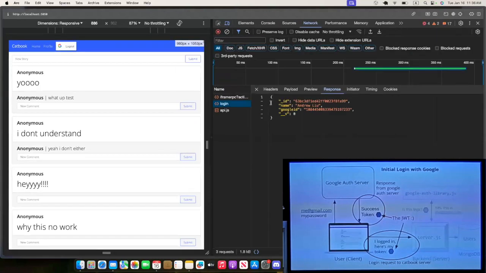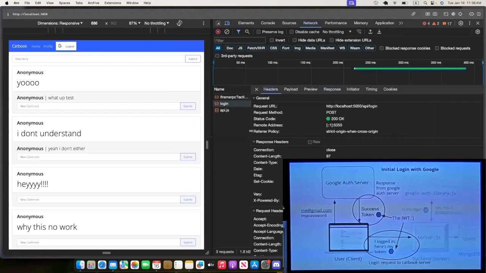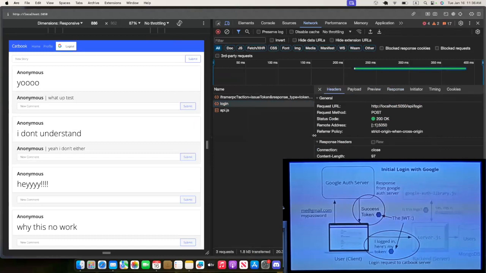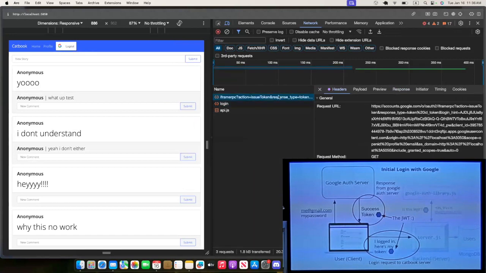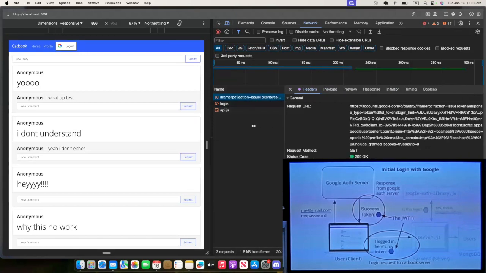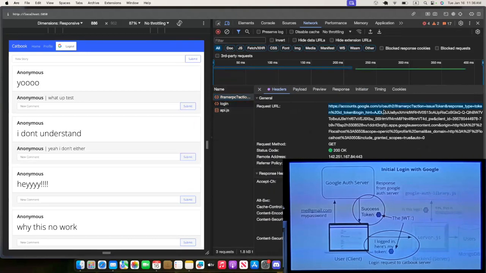So the first one is the login request. This is just the request that's being pinged to our own endpoint, API login. But you'll also notice this kind of weird iframerpc request that's being sent. And if you look at the request URL, you'll see that the request is being sent to Google OAuth. So this is actually the request that's being sent to the external Google authentication server.